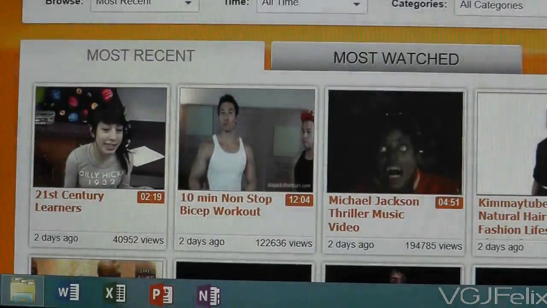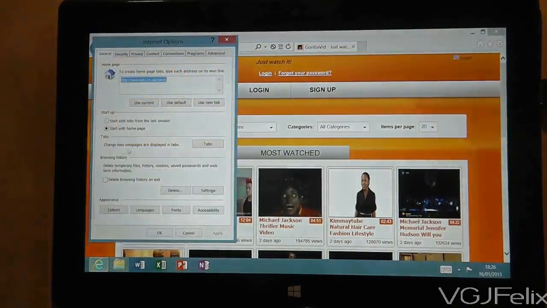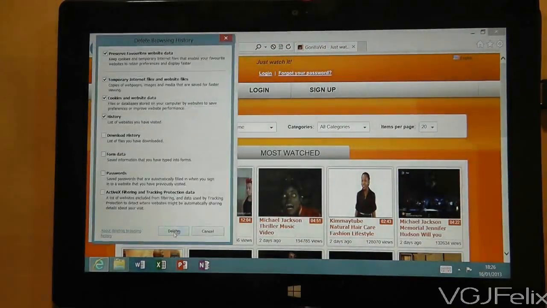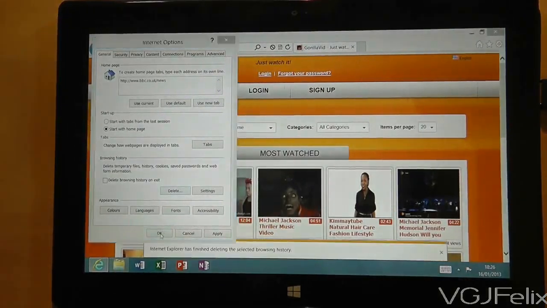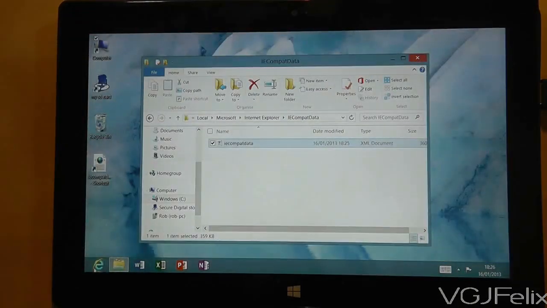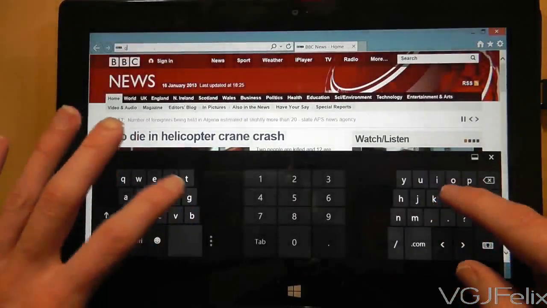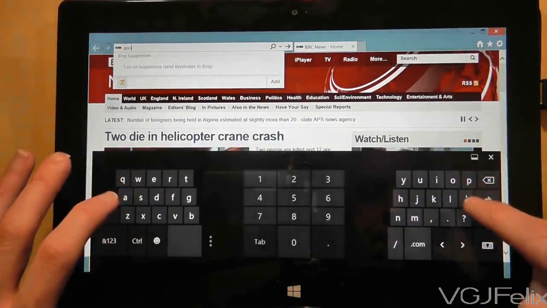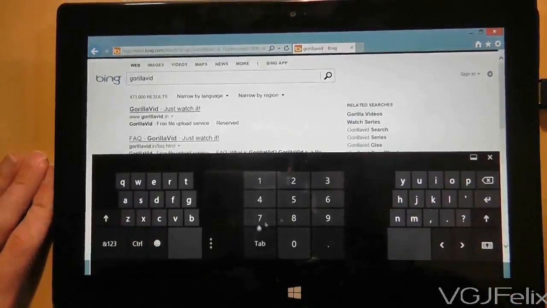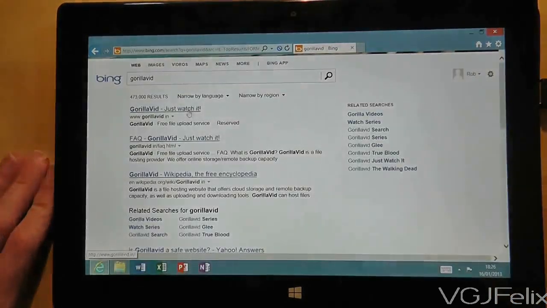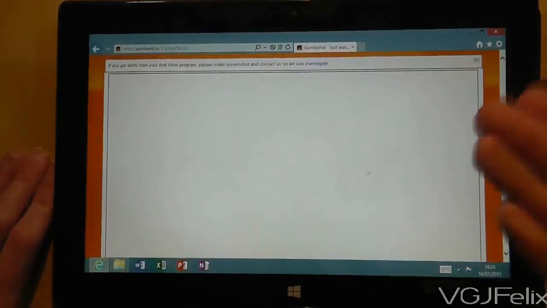And since we're in Internet Explorer, I'm going to have to delete the browsing history again. So delete the browsing history, which is done. We'll close the browser, open it back up, and we'll have to find GorillaVid again because my history has now been deleted. So we found the site. Let's just close the keyboard and then click on a random video, and the Flash still doesn't seem to be working for me.